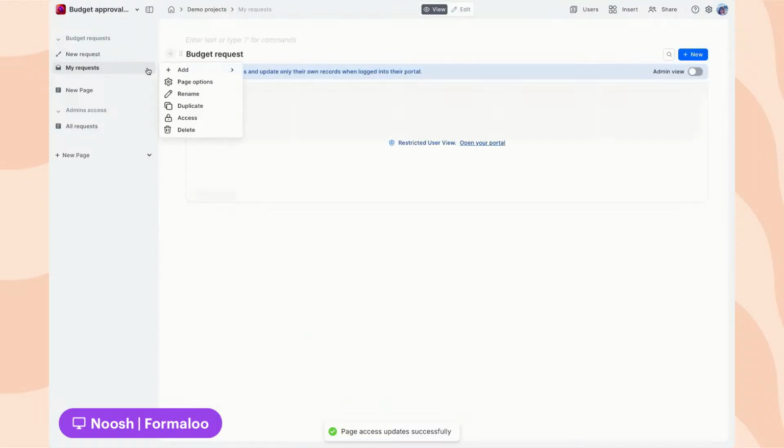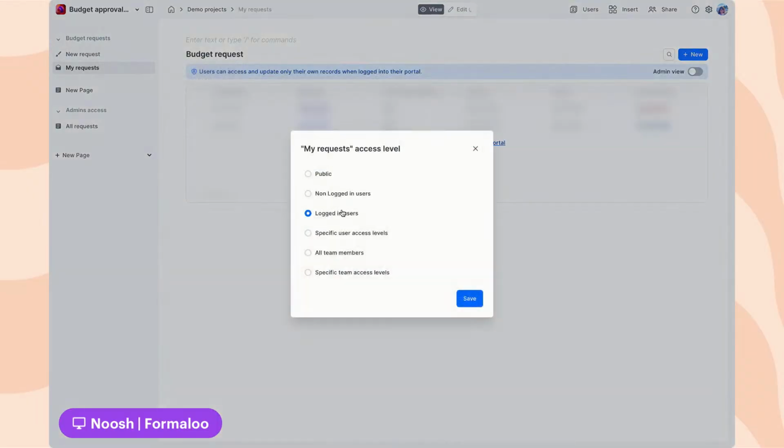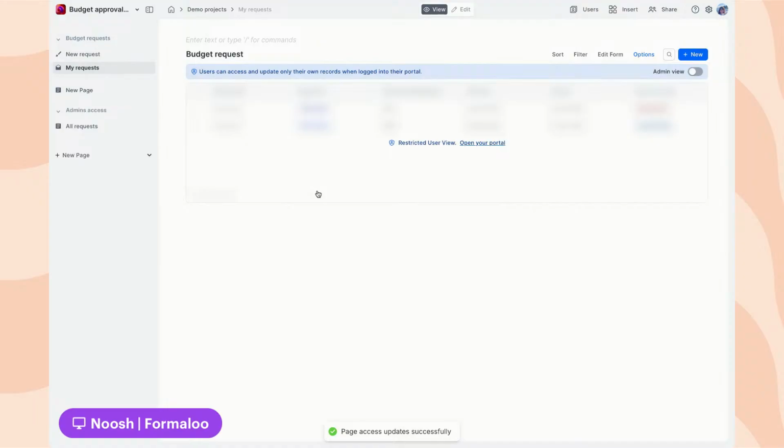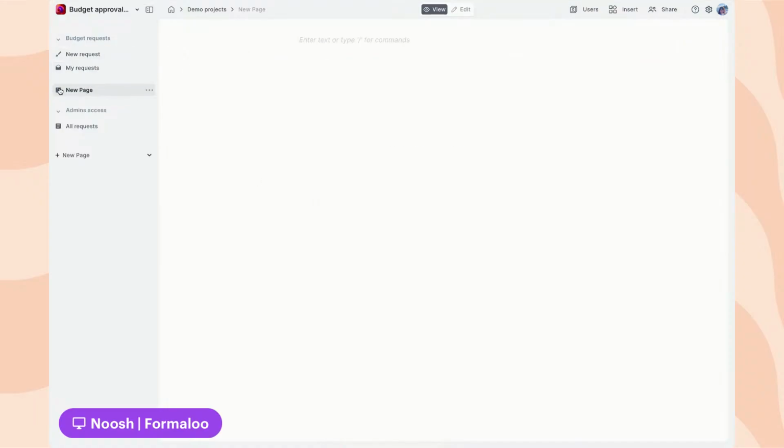Same for my request page. Only logged in users should see this page. So I can filter it and manage access to this page as well. Let's say this is the home page, and this is a page that is accessible to everyone, and is giving some welcome information to all employees.